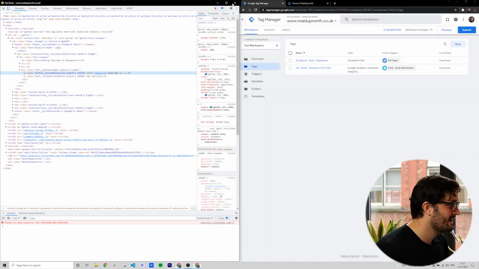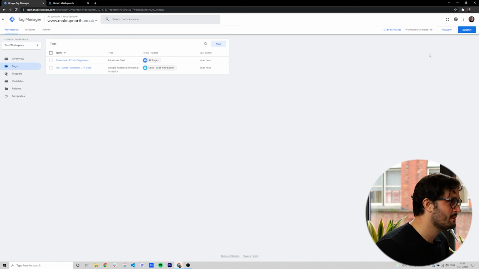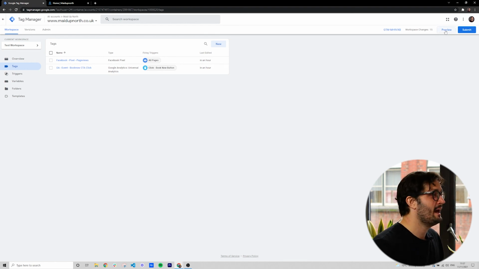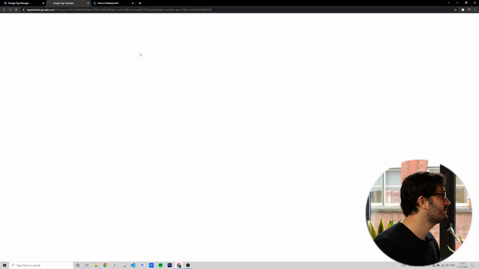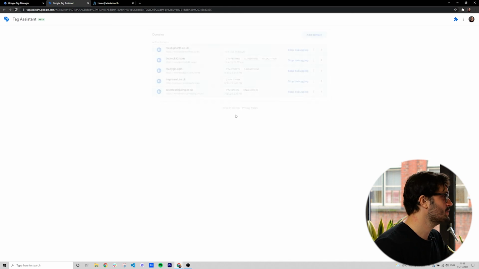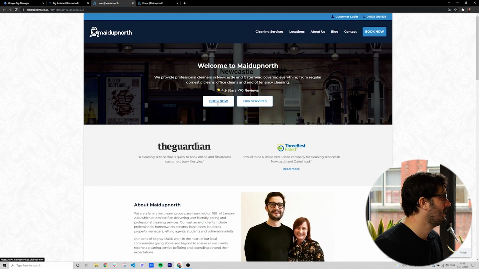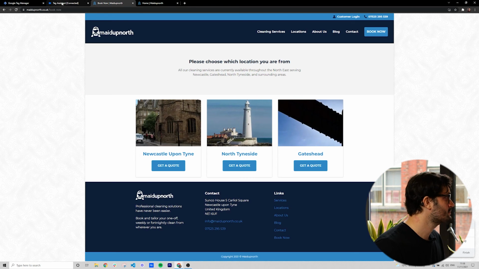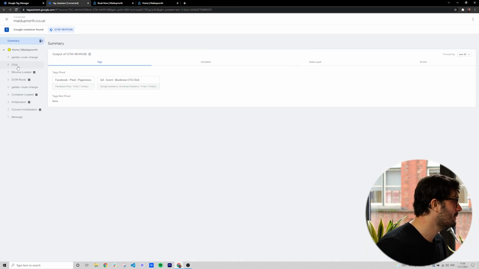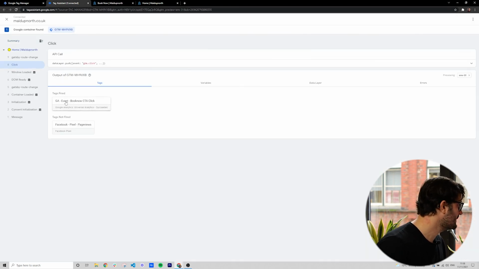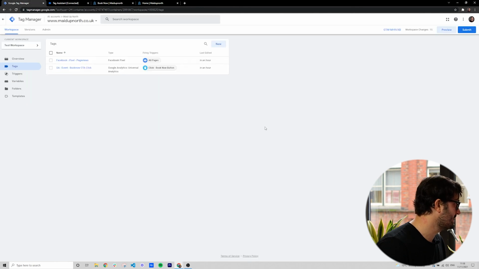And we'll save our tag. We'll close this. We'll get a bit of real estate opened up again. And then we'll go into the preview mode to test this again. So again, put your URL in here, click connect. And then if we click this button, we should be able to go back and see there was a click here. And you can see there that the Book Now CTA was clicked. So you can see how quickly that was to set up a pixel and a click event for Google Analytics.